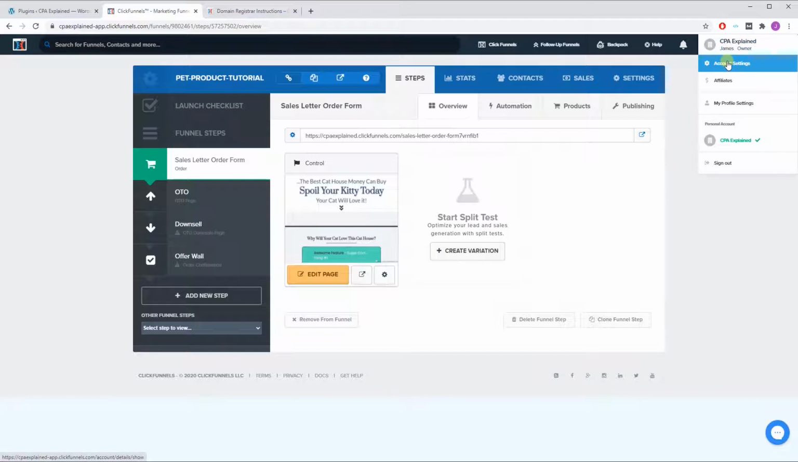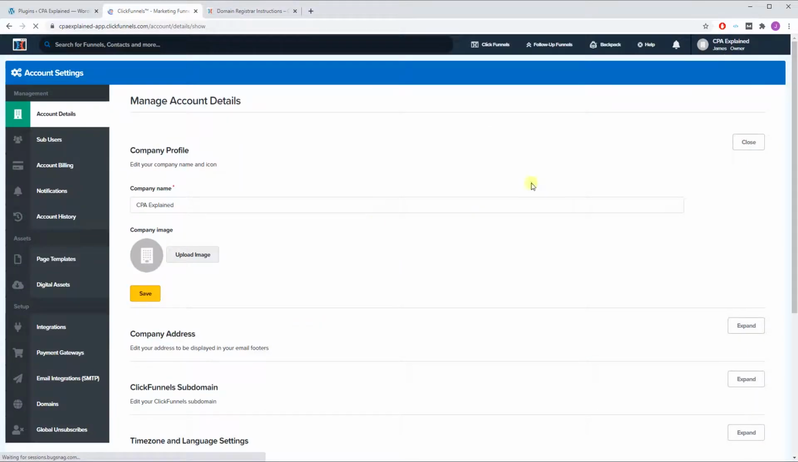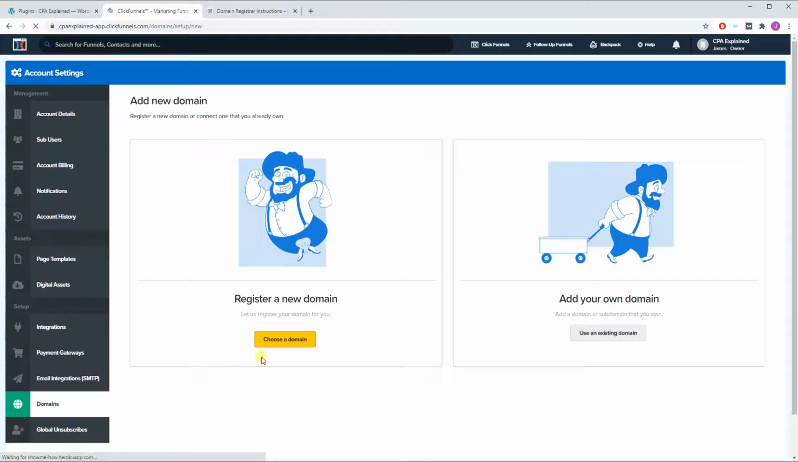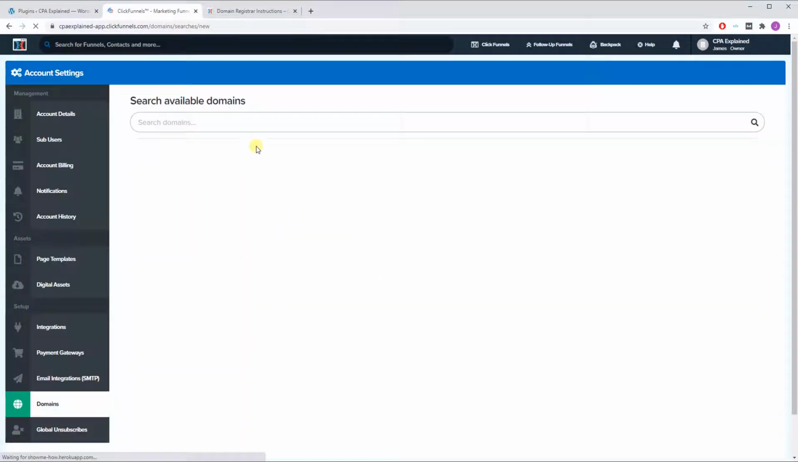One way is to actually go here into your account settings and click on domains and add a domain to your account. Now, depending on how you do it, for example, if you want to add a new domain here and register a new domain, whatever the domain is, it doesn't matter. It would actually cost you $20 to do that.